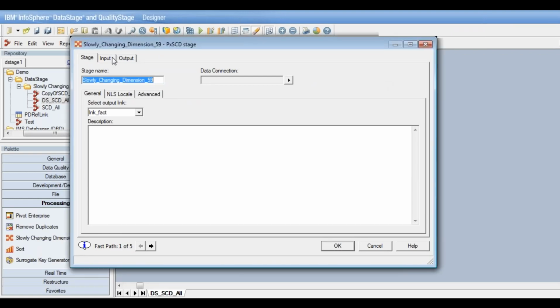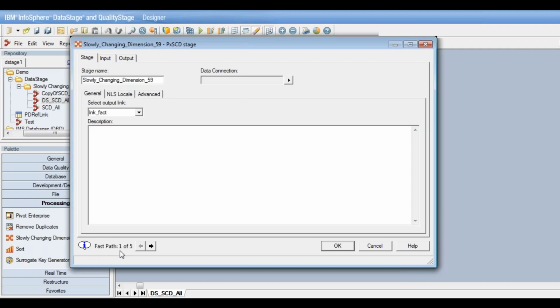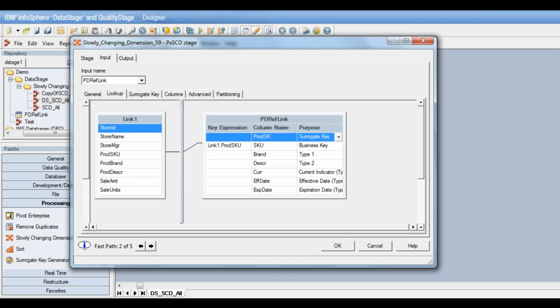So instead of going to each of the tabs and selecting what we need to update, selecting the appropriate link name, there's an option in this stage called the fast path. So if we just click on this arrow, it will take us to the property that we need to update in that sequential order. So the very first thing that we need to do is set up the lookup or the reference between the source data and the dimension data.